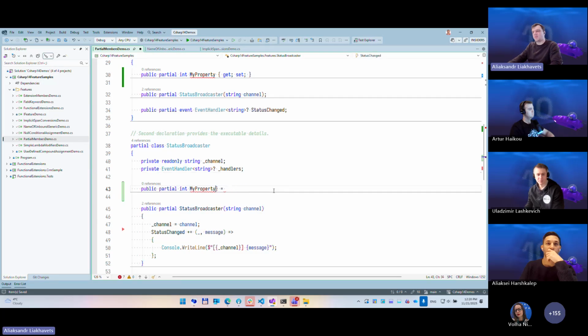I'm sorry, I didn't get what you mean. Try to put get and then arrow, and 0, just return 0. And in the setter, just make it empty. Yield. Okay. Oh, value.